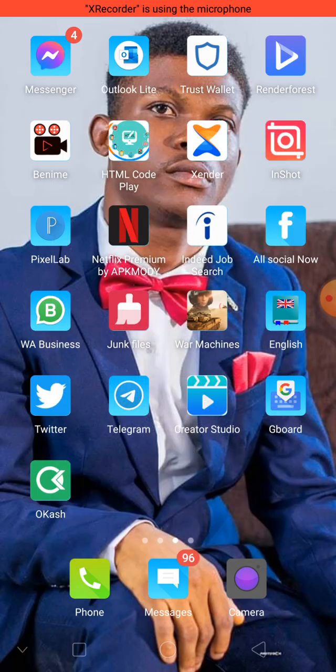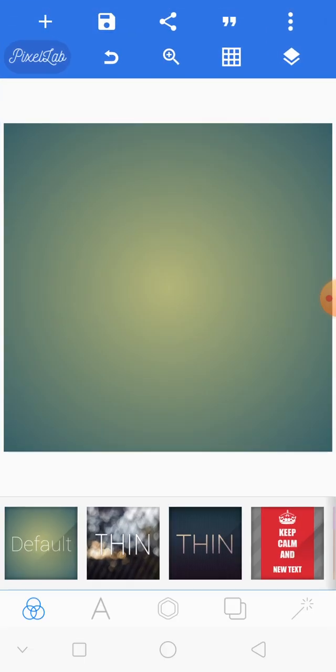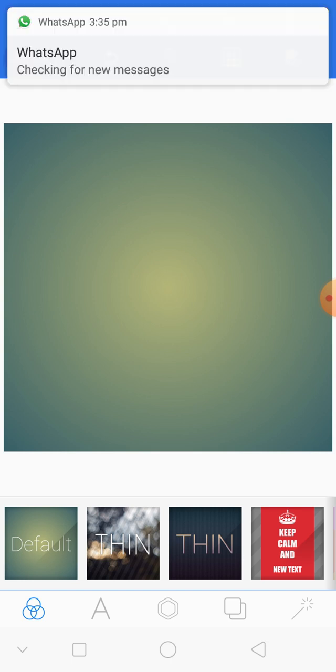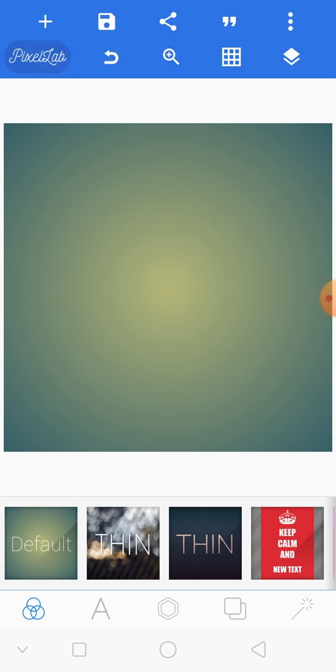As you can see here, this is my Pixellab app. This is the logo. This one here that has P here. You open your Pixellab app. Okay, when you open your Pixellab app, this is the background of the app. The first thing that you do is to select the size of the design that you want to make. Choose the design first before you start.